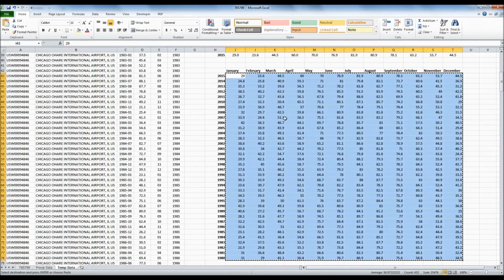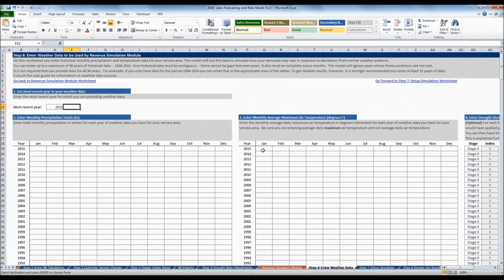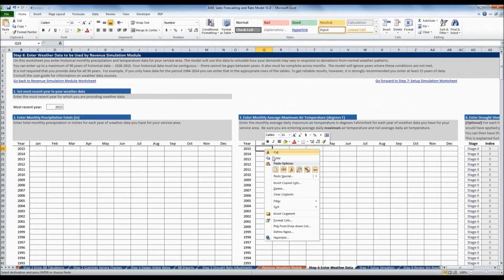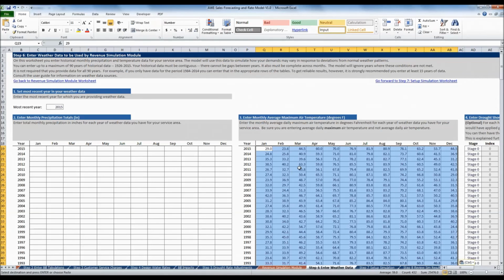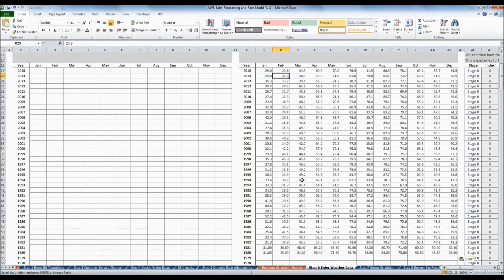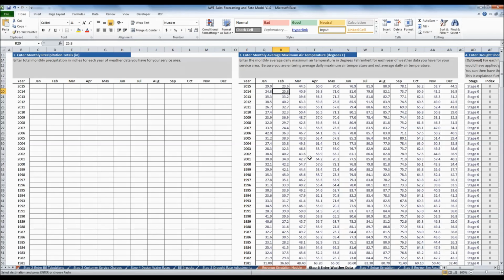So I'll highlight the data, Control-C for copy, click over to the sales forecasting and rate model, and this is our temperature data. So moving back, we'll go to the temperature data section and paste that in as values again. You want to make sure you don't paste formulas into the model itself, although if you do, it's very likely you would get error messages, but just in case, make sure you paste it as values. So you would do the same thing for the precipitation data and get that entered in. As you can see, this didn't take very long, all the way from downloading the data to processing it. It's a pretty quick process.